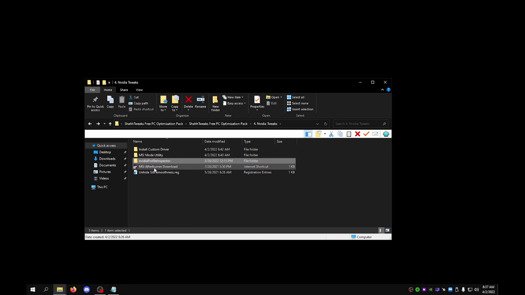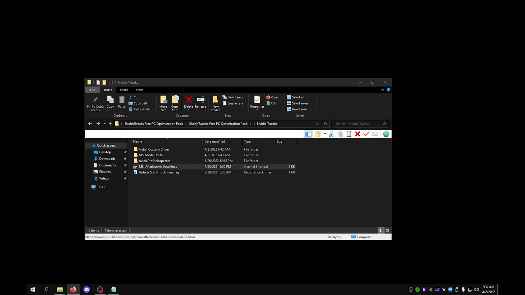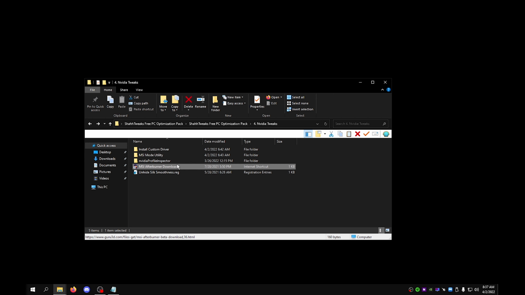You want to click on this link to install MSI Afterburner. I'm not going to install it because I already have it installed. But yeah, you want to click on it, and it will install MSI Afterburner for you, which you can use to overclock your GPU, set up fan curves and fan speed, and have some voltage control and regulation. So you can do that.